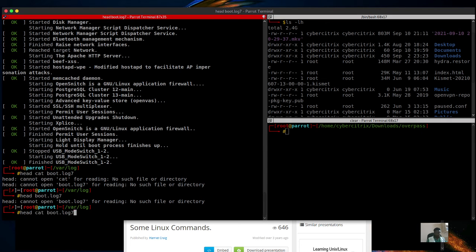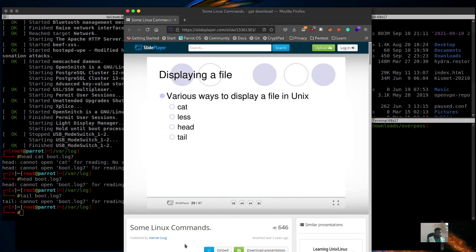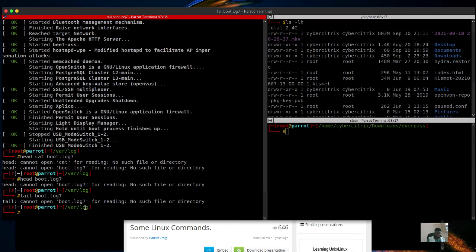I think I tried this before some months back. I'm not sure. This also cannot open it. I think they can do it on the journal. I think we can do the journal. Which other command do I have there? Let's move on.